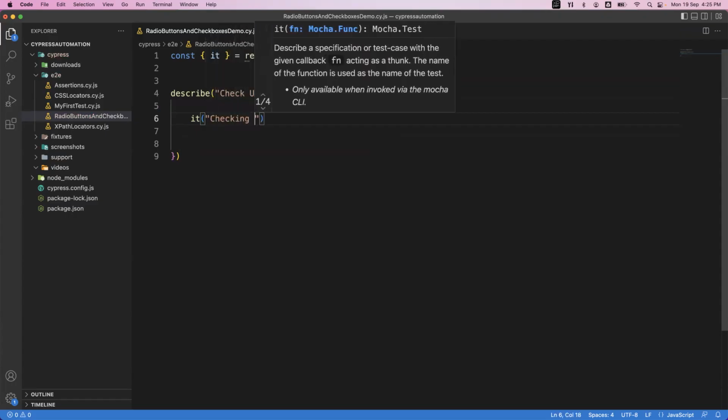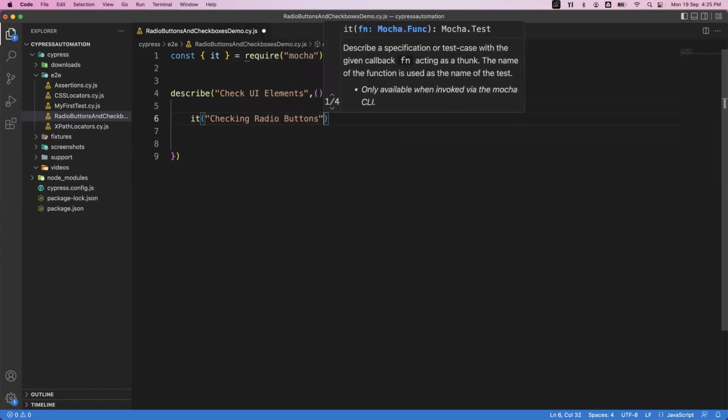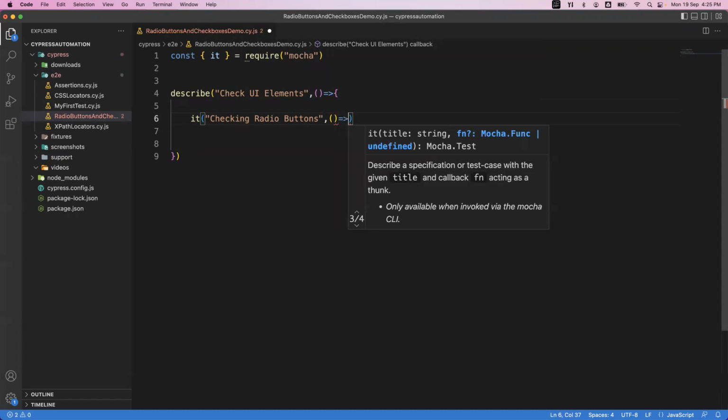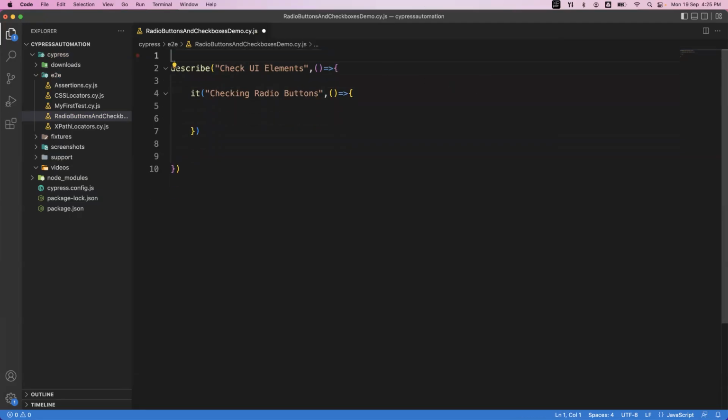checking radio buttons. Okay, this is my description, and I'm also writing one arrow function here, and this function we need to implement. This is also not required for the it block, so let me remove this. Okay, so now we have written the describe block, and inside this it block, here we need to write our test script.